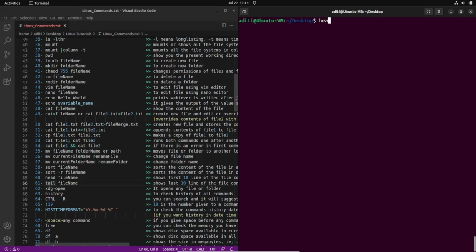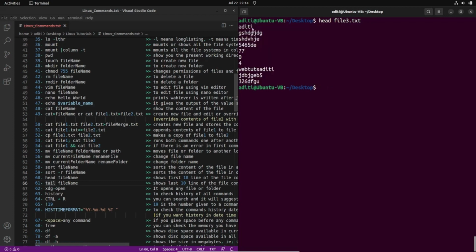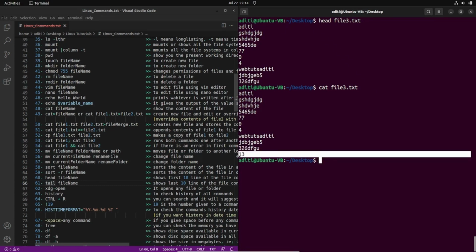If I write head and then file3.txt and then enter, then you will see over here it only showed the first 10 lines. You can count over here: 1 2 3 4 5 6 7 8 9, and this 10. It basically showed the first 10 lines. But if I show you all the contents, you will see it had many other lines. It only showed till this line, but it omitted this last line, that is the 13. It did not print 13, because it only shows the first 10 lines.